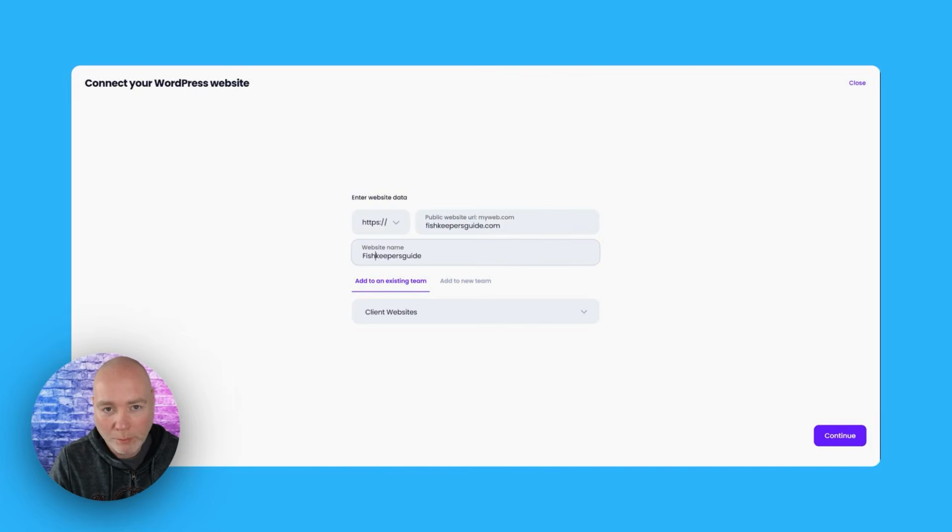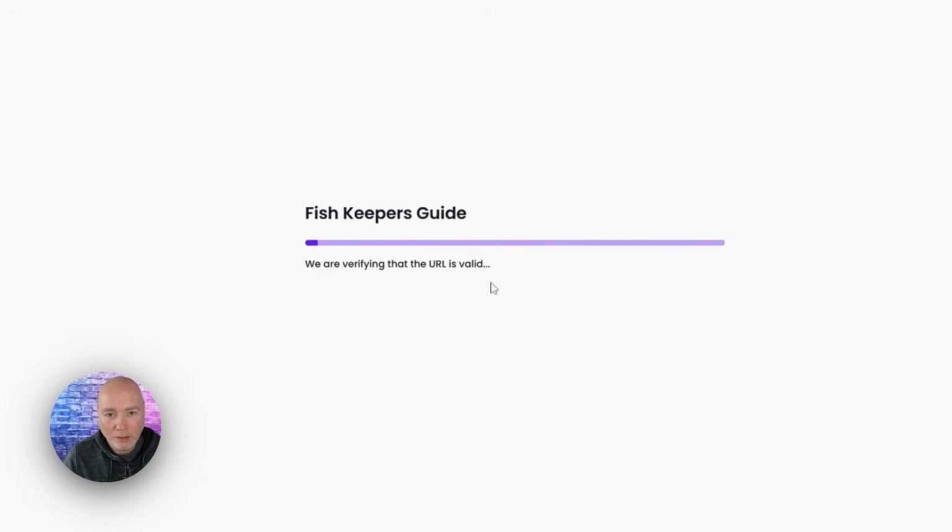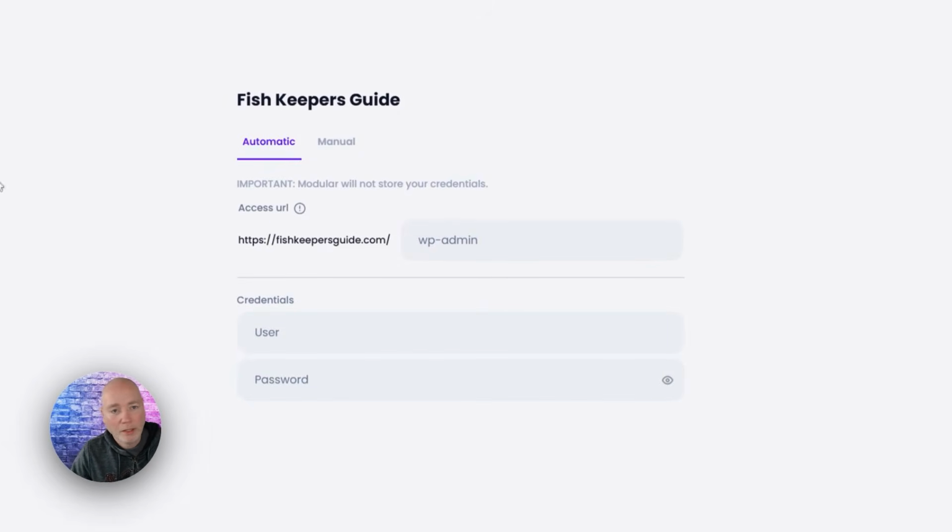It's about keeping fish. You need the public address. I'm going to give it the name. This is just for your internal reference. And you can add it to, so I've set up two teams, my websites and client websites. So hit continue. It's going to check, and then it's going to ask what's the login area.